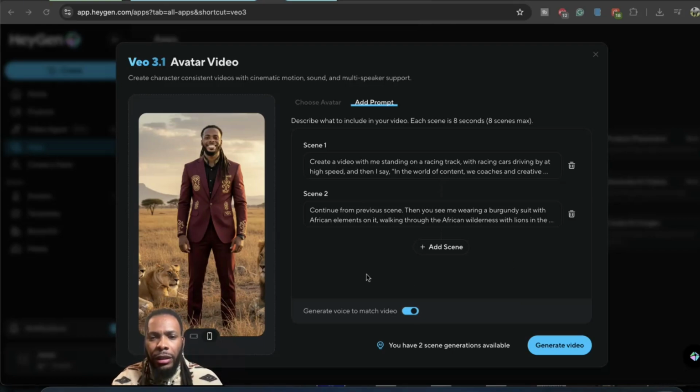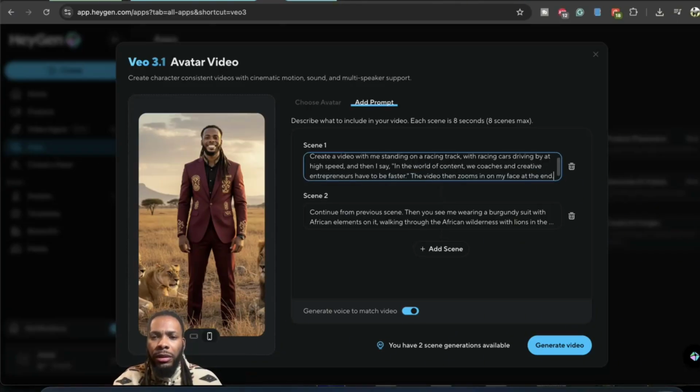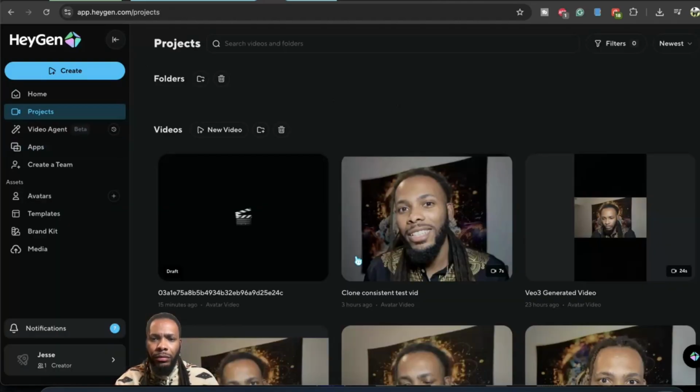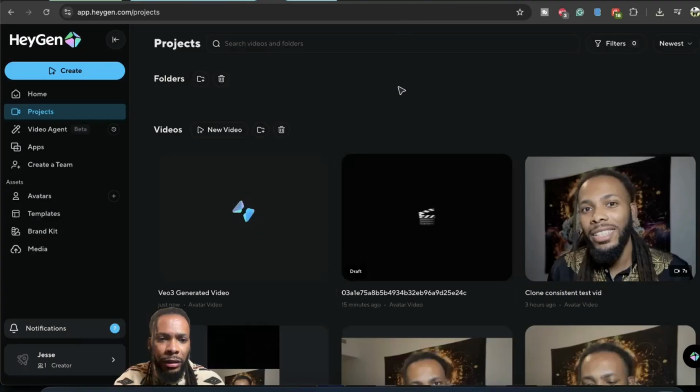HeyGen says you want to have your prompt describing exactly what you want, and that you shouldn't use too long prompts. Make it concise. Don't overdo it. Some people write 2 paragraphs in there, but they say it works better if you use prompts that are not too long. So now let's go, using my two scenes left. We're going to wait until it's generated.